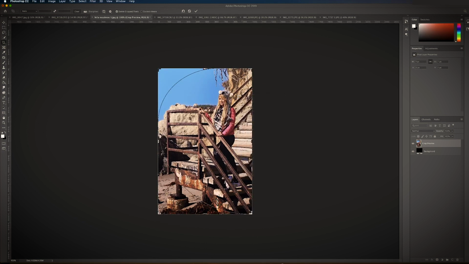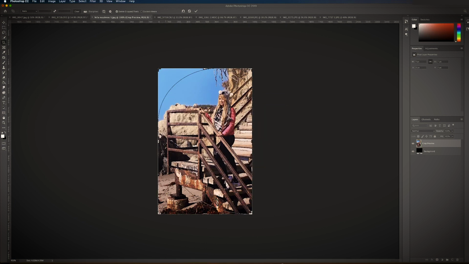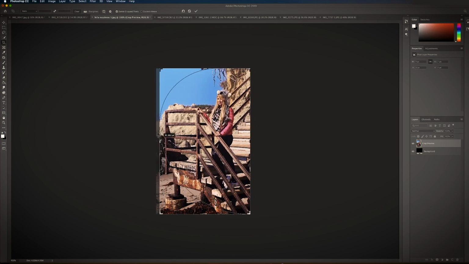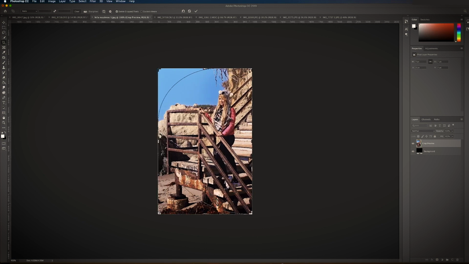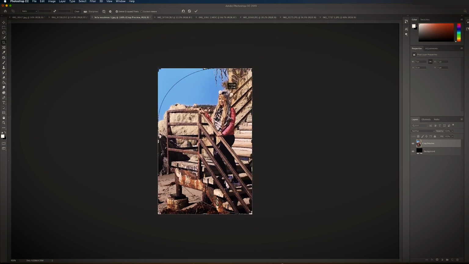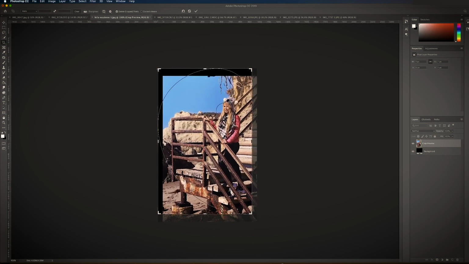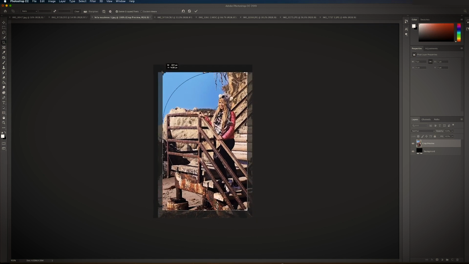If you right click and then click on clear ratio, you will be able to move the sides of the crop independently. Sometimes it's very handy, and in this case I just want to place her here and then just place this here. Okay, pretty much the end of the spiral is in the right position. That will be her face. So okay, I like this.